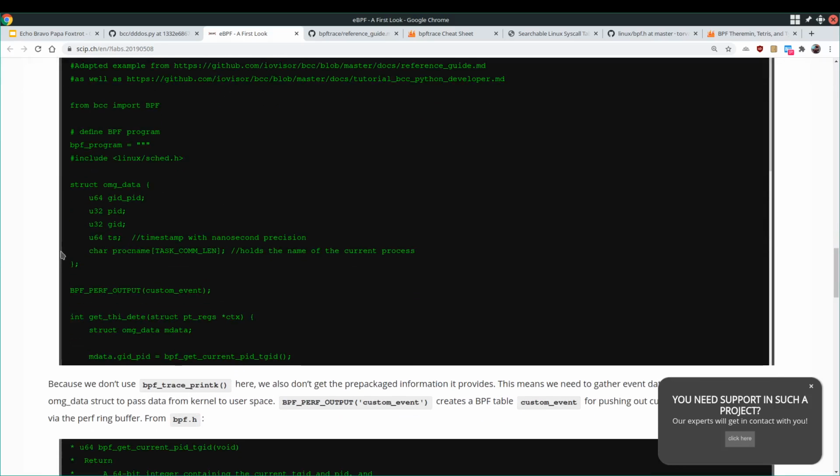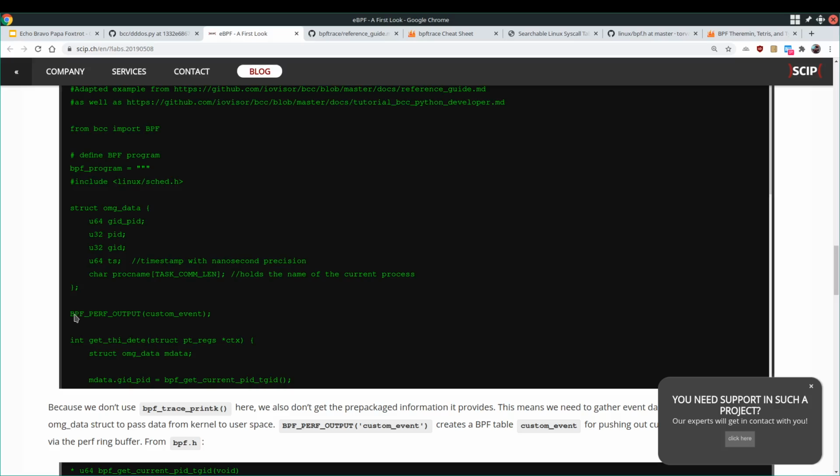Alright, so we need to define what's called a BPF perf output. This is just a wrapper for a map that's used internally, but it allows you to keep track of things a little bit easier by allowing you to specify a custom data structure that you want to send later.